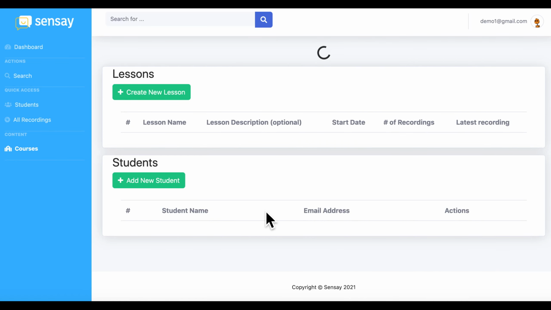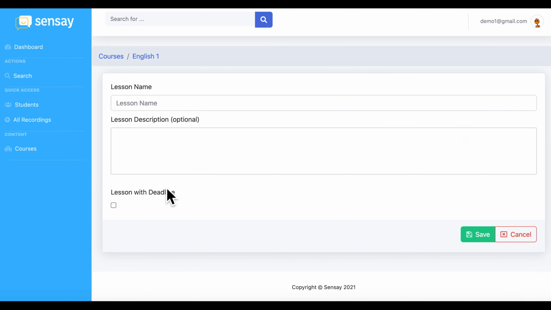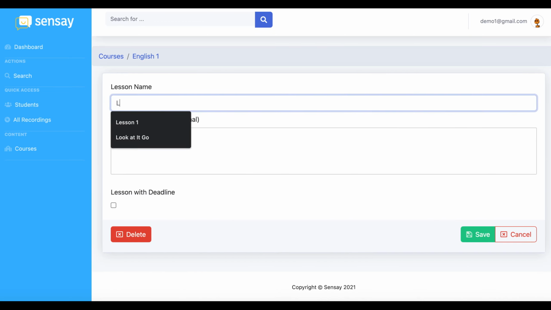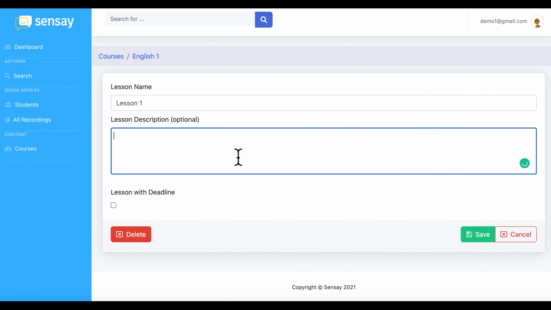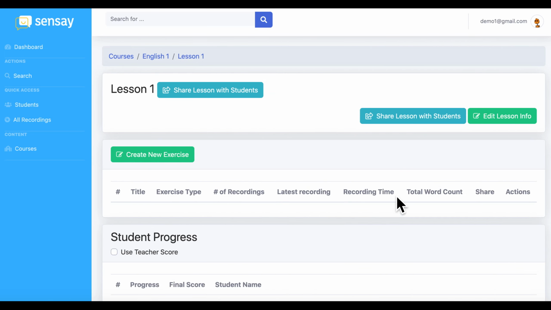So remember when I said you had to create a lesson as the next step? So here we are, create new lesson. So we'll go ahead and click that and we'll give it a name. Lesson is really important because it is the holder for all of your exercises, and you can actually share a lesson pin with students so that they can access multiple speaking exercises with just one pin. So it's very powerful, but we'll return to lesson in a moment.